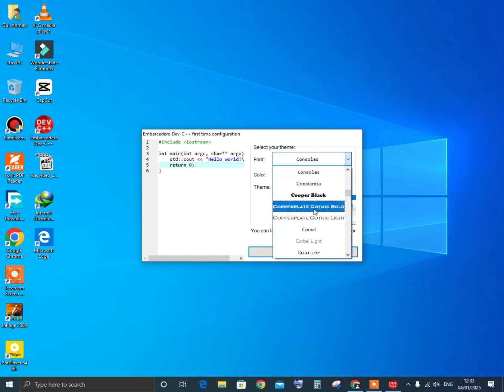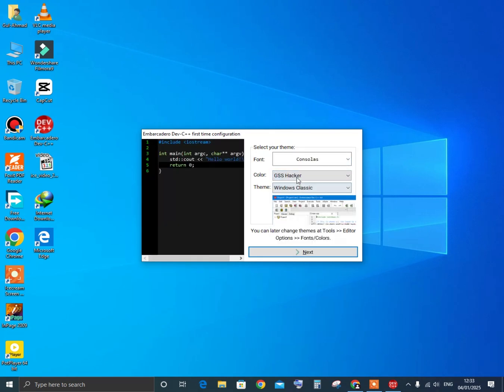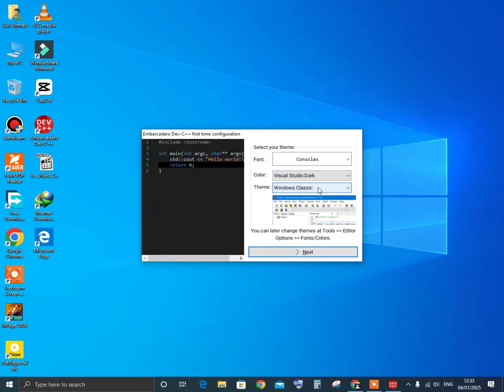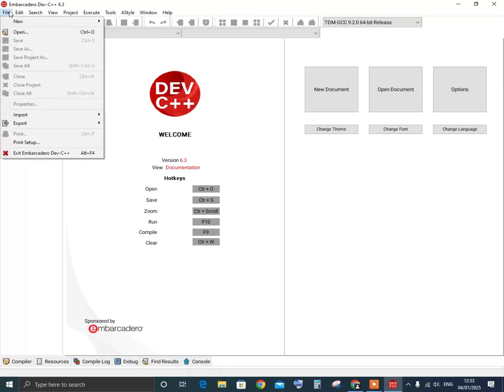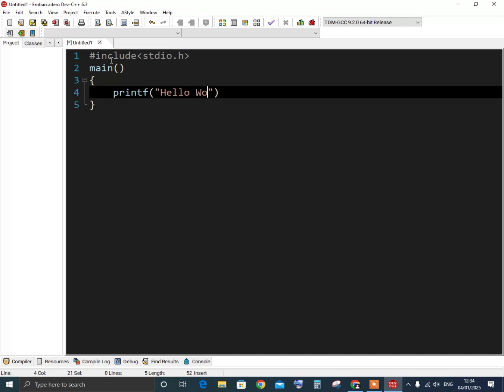In the next step, you'll be able to select your preferred font, color scheme, and theme. Choose any combination that suits your style. Once done, click Finish, and your Dev C++ will launch with the new theme applied.